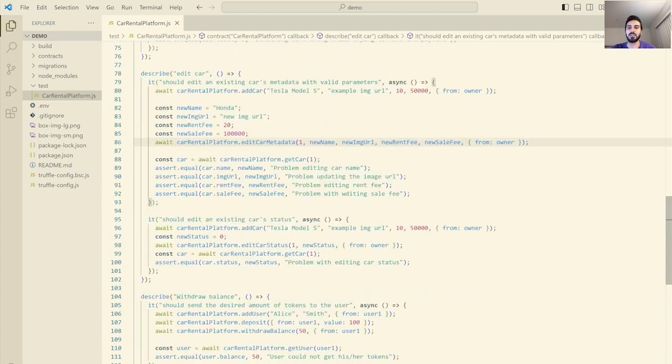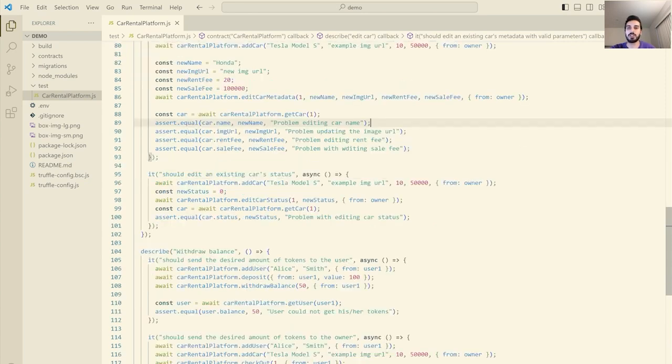After this addition, we get the car, which is the first car, and we check if the car name is the new name that we created here. The car image URL should be the new image URL, and the rest is the same. If there is anything wrong with these comparisons, then as a third parameter, we have our error message here. Next, we have another function, and this function should edit the car status. For this, we are again adding a car, and then we are saying our new status is 0. So if you remember, we had an enumeration for our status.